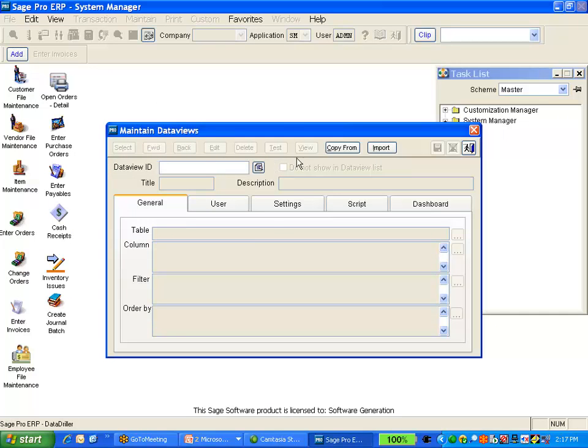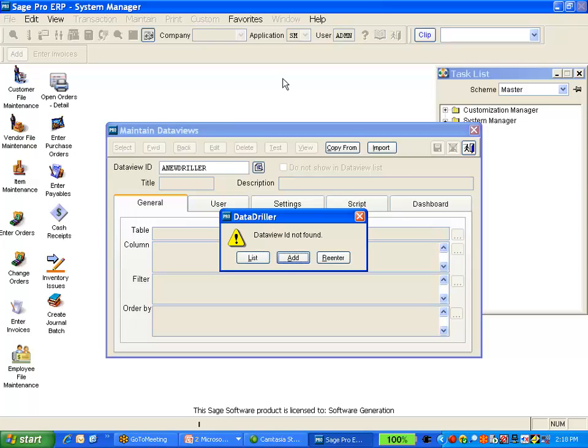So right here, if I was going to do a new data view on a file, I would have already selected the file, and here I would give it a new name. So I might call this new, or how about a new driller? It's not actually going to let me do that. I'm going to have to take the spaces out of it. And I enter that, and it says it's not found. Would you like to add? And I say yes.